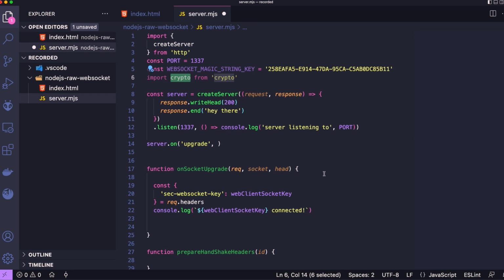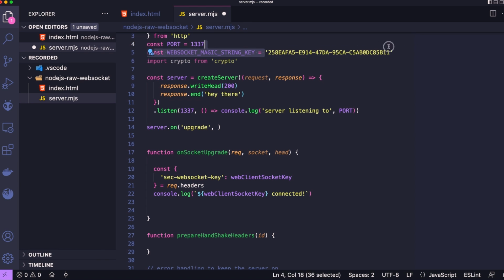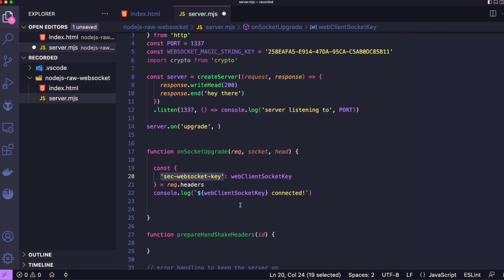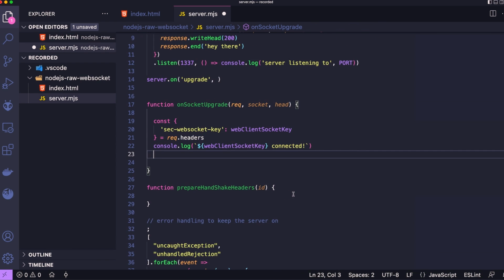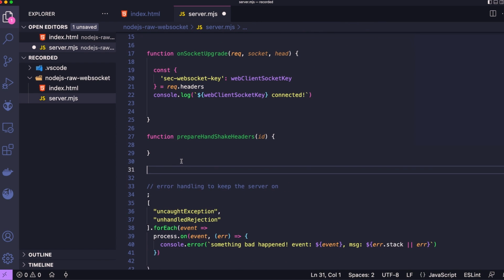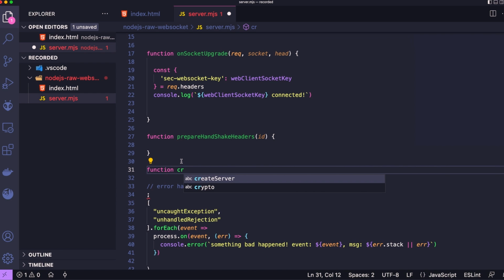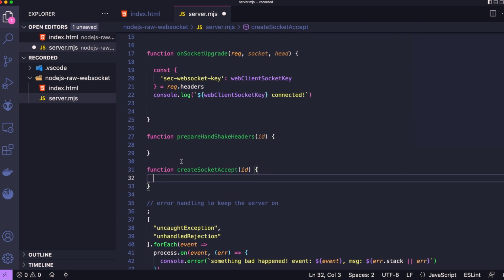All right. The doc said that we need to concat this string, right, with the client socket key. So how do we do that? All right. So I'm gonna create another one here, just to make it easier to read later. So I'm gonna call it create socket accept, right? And then here we can make the calculations. I think it's easier if you wanna go back and check what's doing and so on.